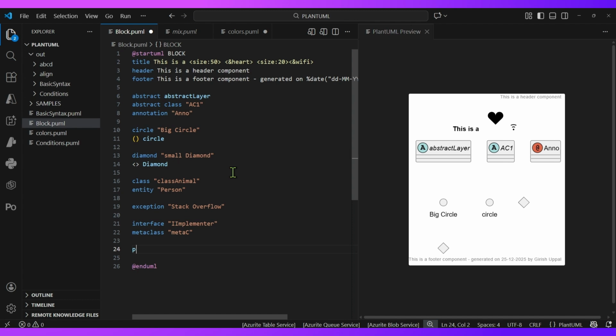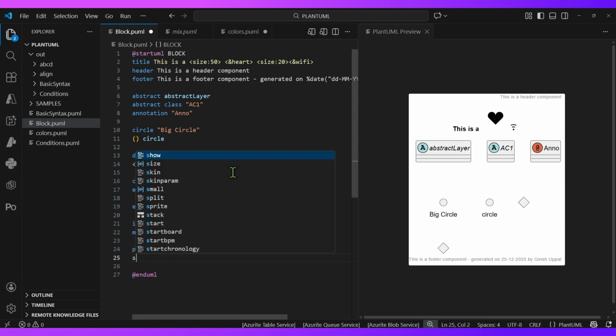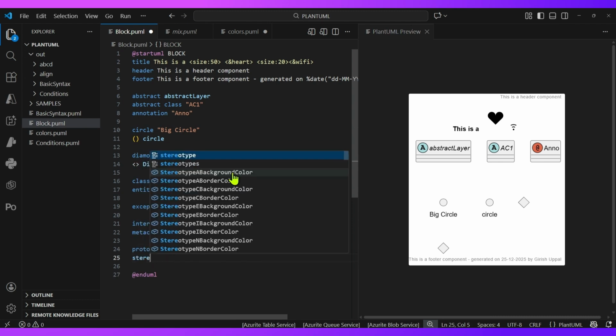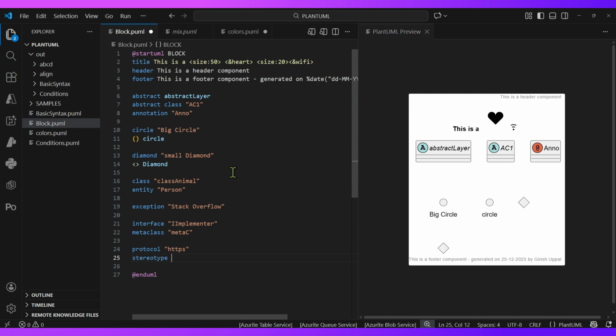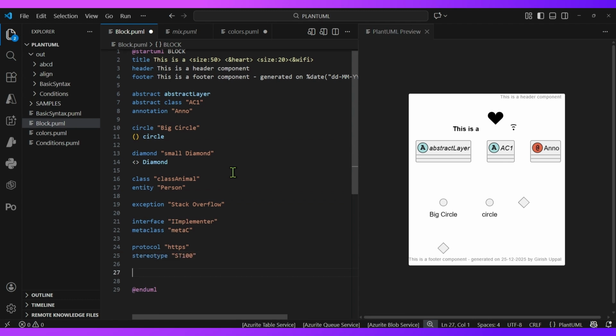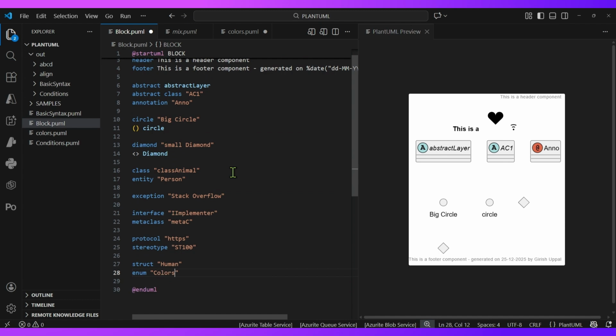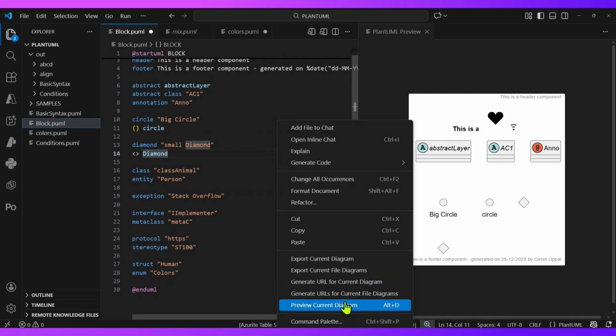So protocol, HTTPS. I can add a stereotype. So another syntax would be stereotype, st100. I can add a struct, human. I can add an enum. So this is how I can add various programming-related components within my diagram.